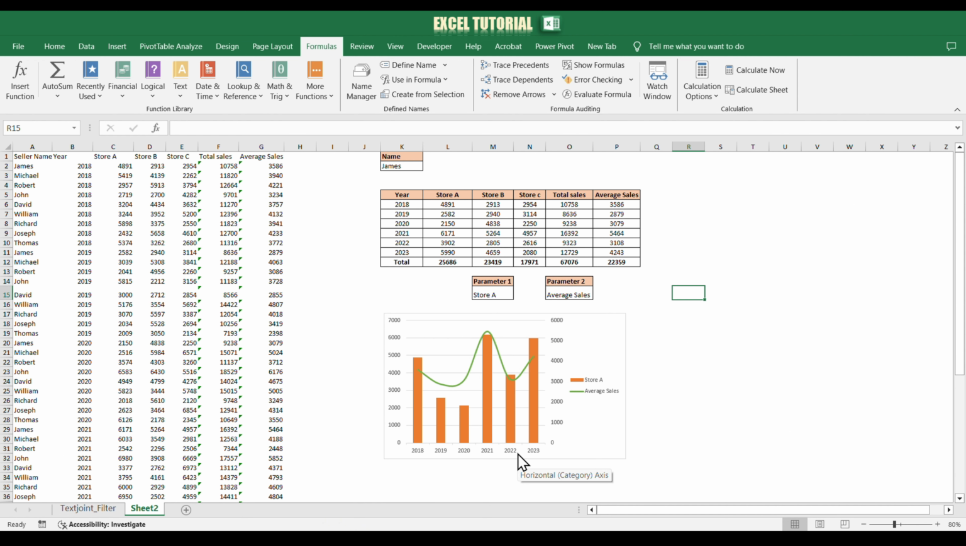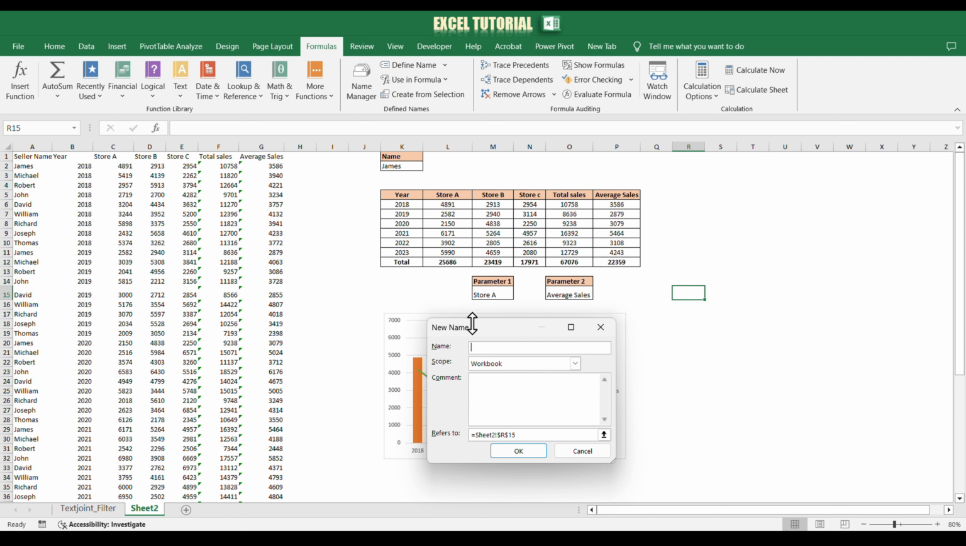Now let's create a dynamic range for our second parameter. Head over to the Formulas tab, select Define Name, and in the Name field, type parameter 2. In the Refers to field, delete everything after the equals sign and start by typing OFFSET open parenthesis. We want this function to mirror the setup of our first parameter. So let's begin in cell L6, which is our starting point. For rows, enter 0 since we aren't moving vertically. Now for the columns, we'll use the MATCH function again.